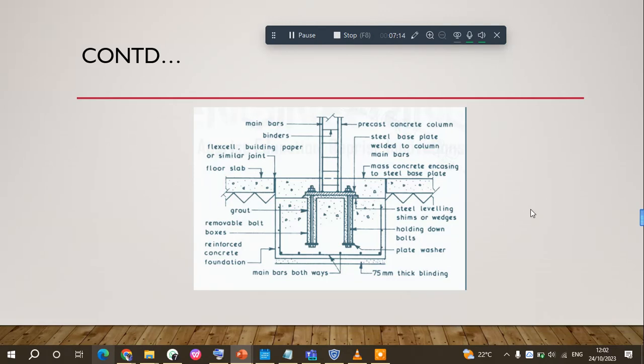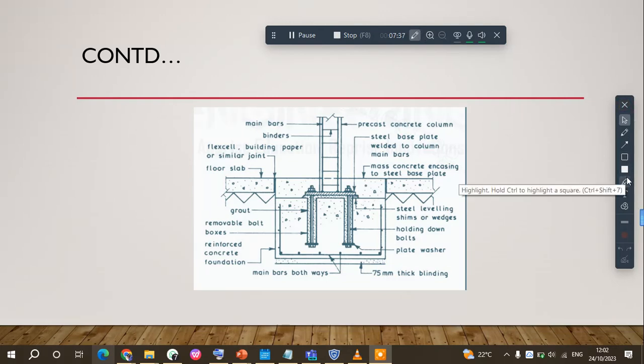Maybe you can just see on the foundation part, we have a 75 millimeter thick blinding, and this will allow the connection of the precast concrete to be absorbed. You also have the reinforced concrete foundation, and also the removable bolt boxes that, when the concrete is fully cast, can be reinstalled.